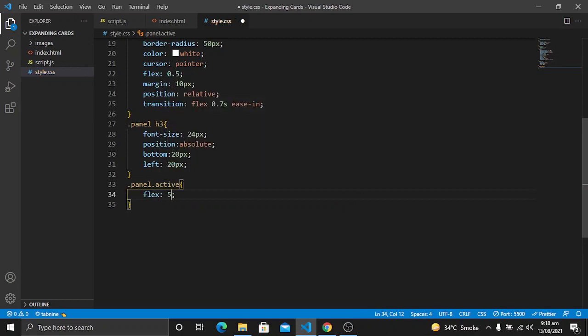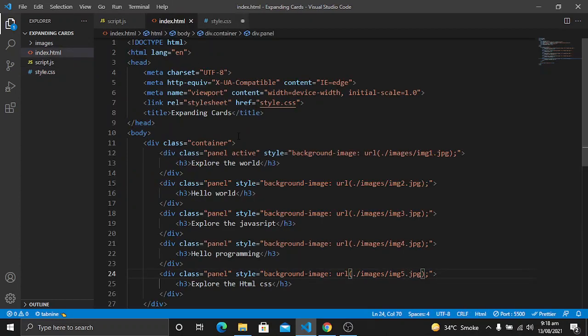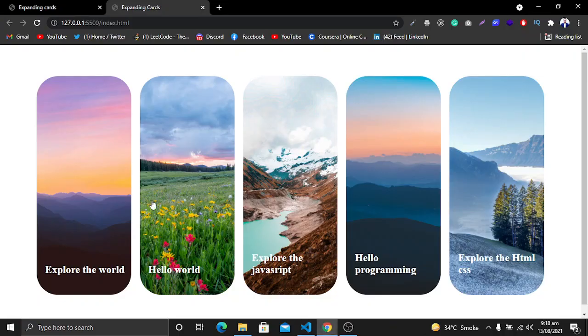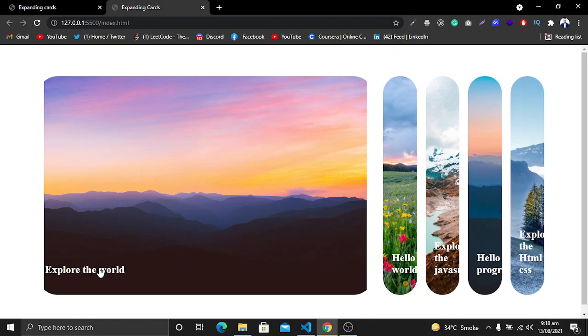Now in the HTML code we have given an active class to the first div. So the first div is going to be the active one. Now let's save it, and now you will see a difference.